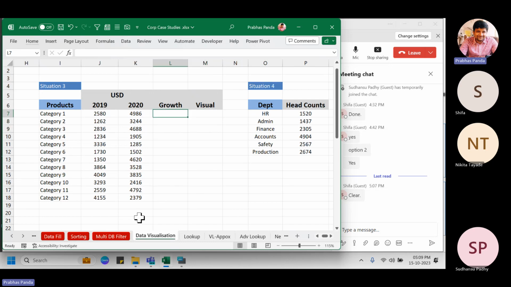Now coming to the growth column, select everything like this and then go for the calculation. What will be the mathematics? Growth column: 2020 minus 2019. So go for equal to 2020 minus 2019. Simple basic mathematics. Now Control Enter. So you have your growth column ready.